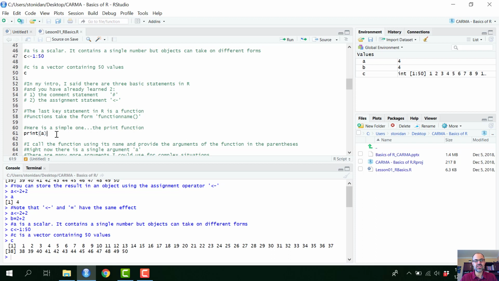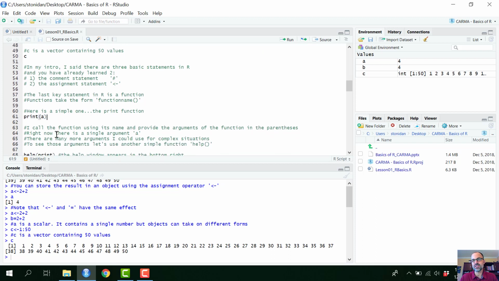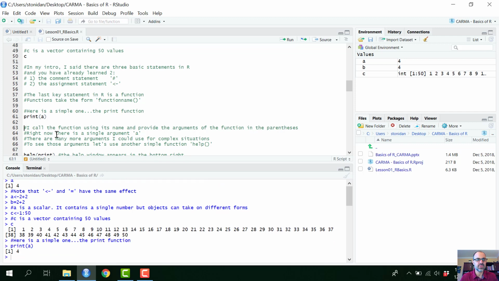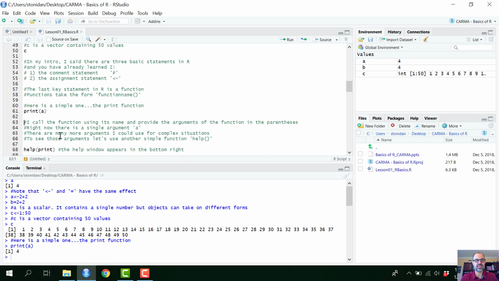So what is an argument? Well, you can think about an argument as like the options for a function. You can also think about the arguments as, what does R need to know in order to execute that function? So in this case, I say, hey R, print. Well, in order to execute that function, R needs to know what I want to print, and hence I provide it with A. And so you can see that when I hit that, I get the value of 4. So in my print function, I'm supplying a single argument here, A.